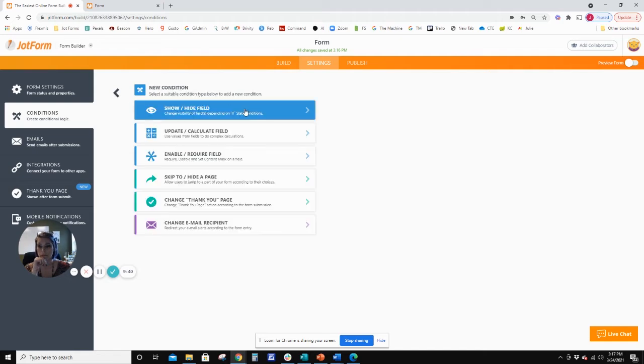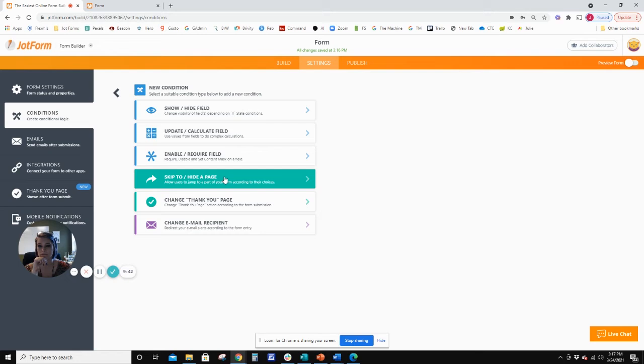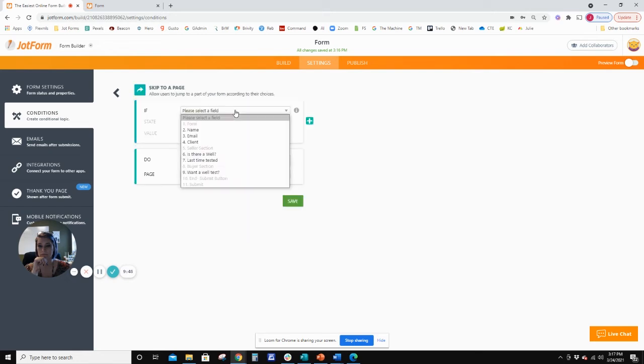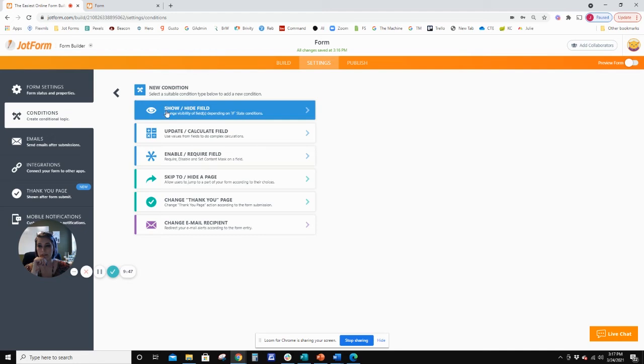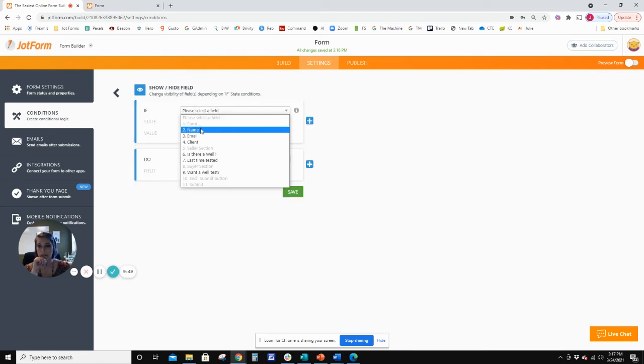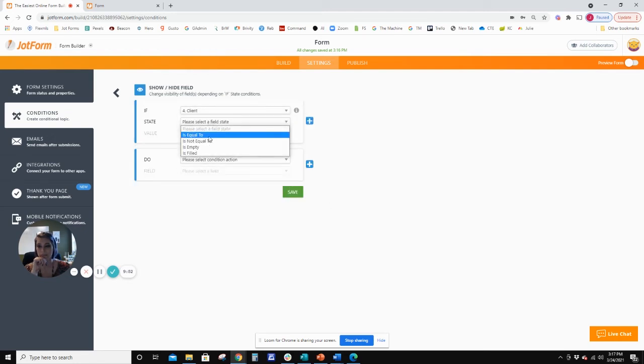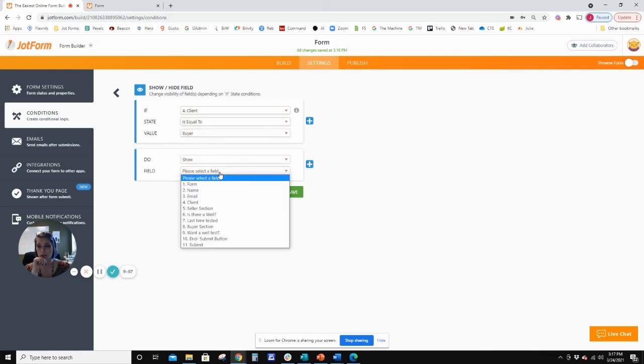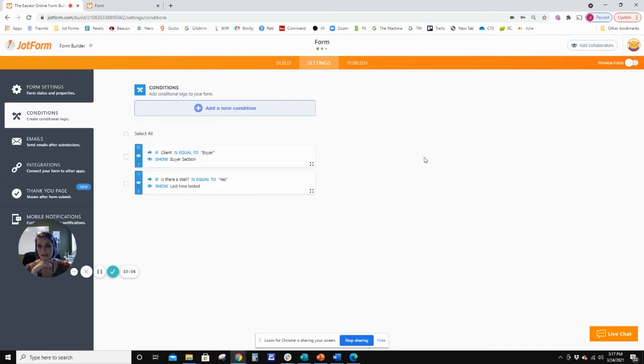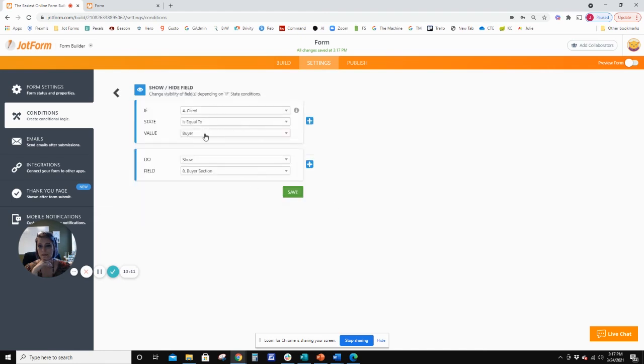Oh, I'm in the wrong section. Hold on. Nope, sorry. Okay, buyer client, there we go, is equal to buyer, show buyer selection. And this is why you want to label those buttons. So I'm going to save that, and then I am going to duplicate that, and then I'm going to edit that one and say if it's equal to seller, show this seller section.